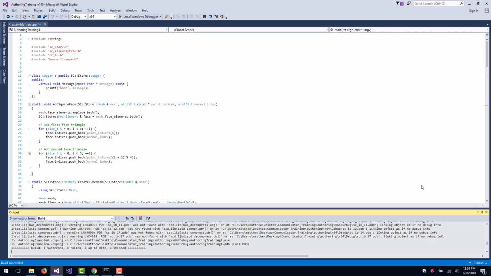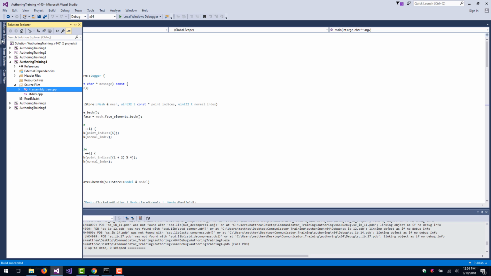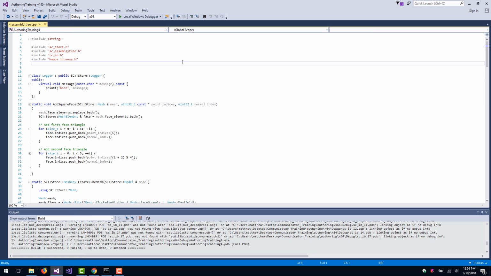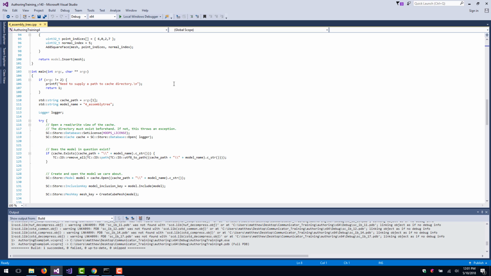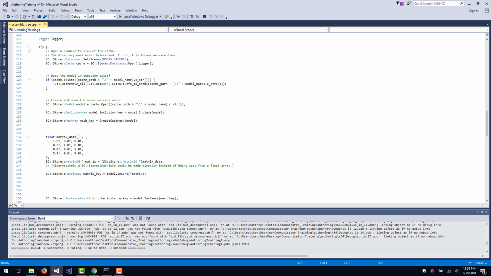So let's hop on over to Visual Studio and we're going to open up the for_assemblytree.cpp file. And this is located in the authoring training 4 example. So much like the previous examples, we provide you the code to create the cubes. So let's scroll down to the main method.